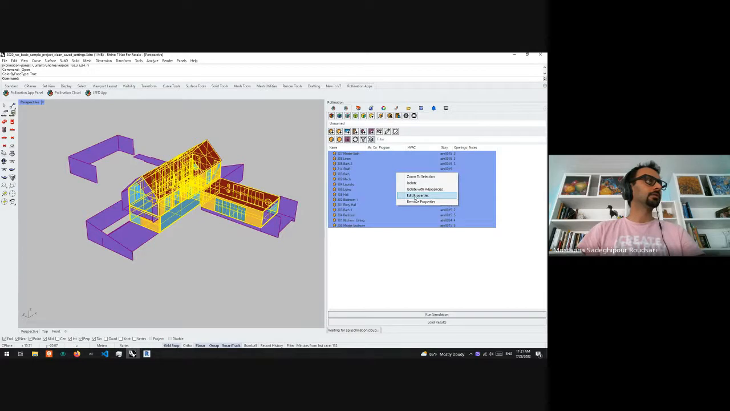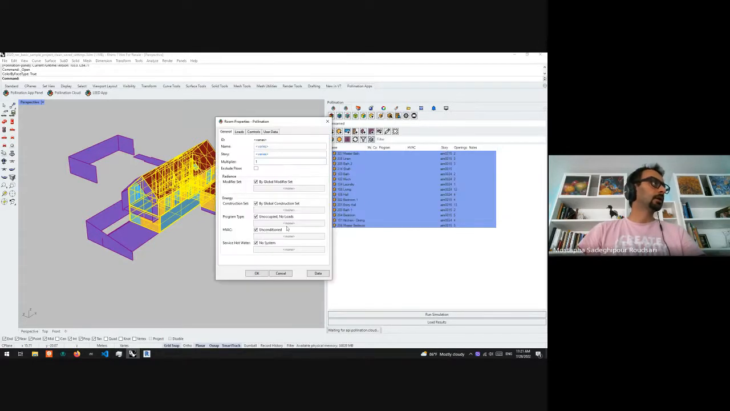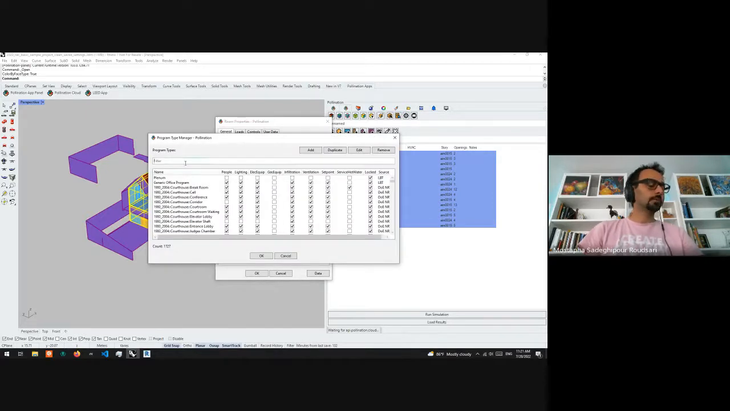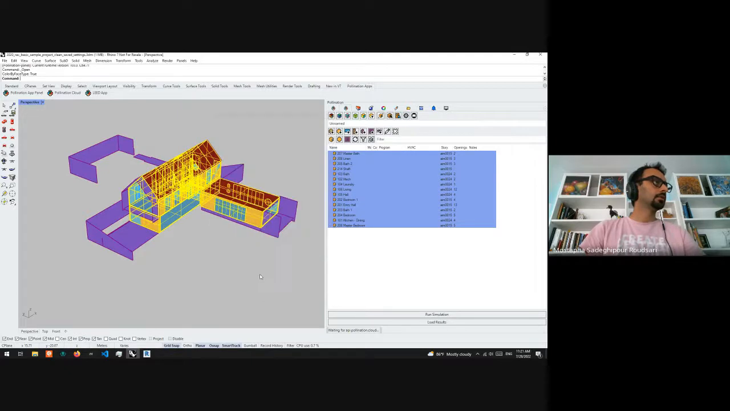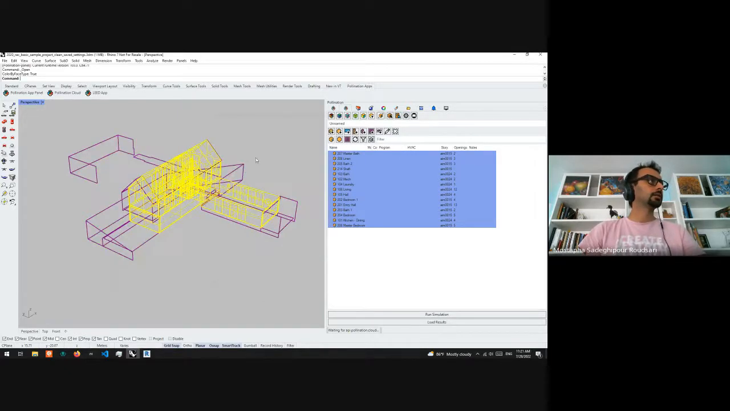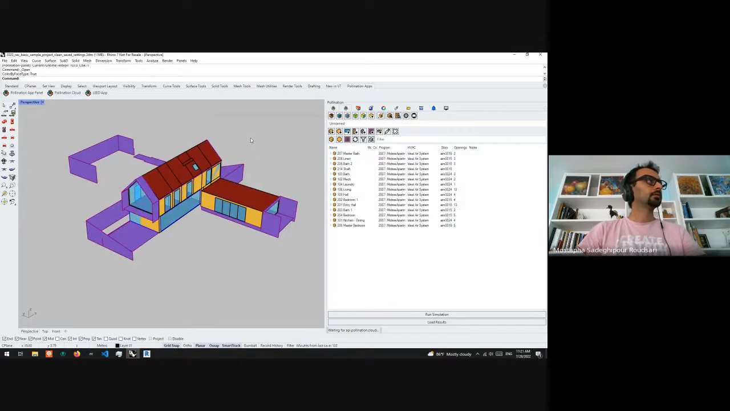I'm going to edit properties and add for HVAC. I'm going to assign ideal air load for now. And for program type, I'm going to make them mid-rise apartment program. And I'm going to say okay. So it should be applied here. You see this and that.